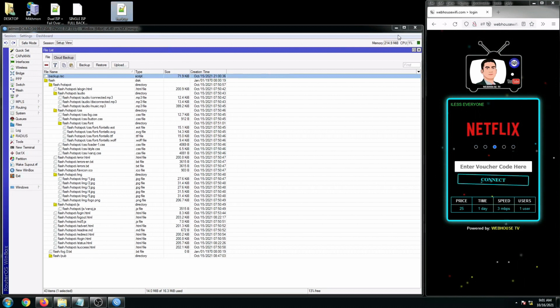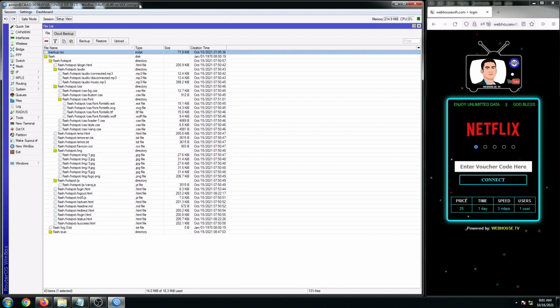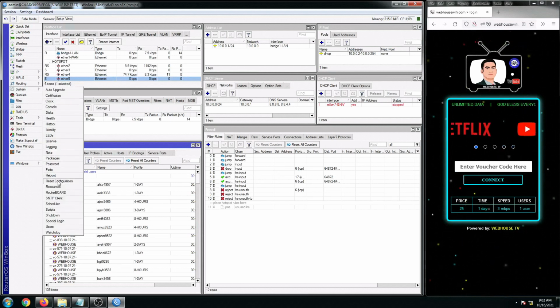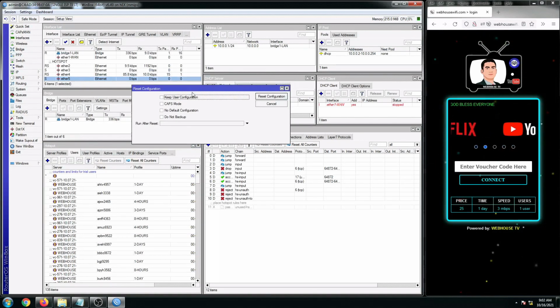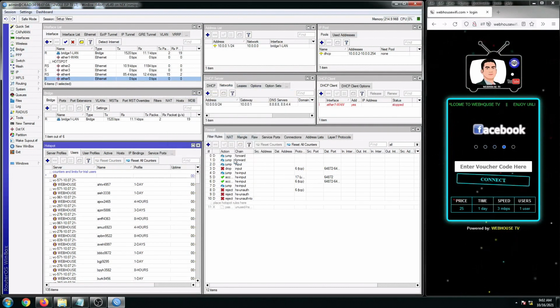So we can just transfer this to our desktop. There we go. Since we already have a full backup and an RSC file backup, we can now proceed to do a huge configuration on our router. So we don't need to worry if in case we messed up, we already have a backup copy of that. Okay, so let's do it. Go to system and then reset configuration. Check no default configuration, do not backup, and then click on reset configuration.